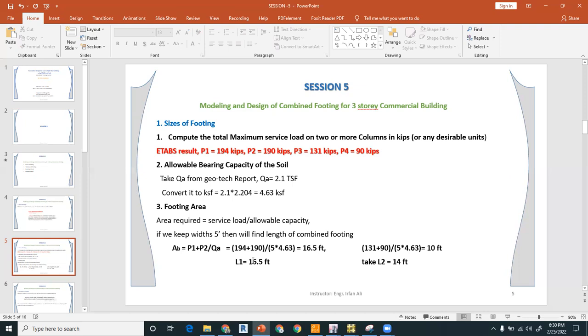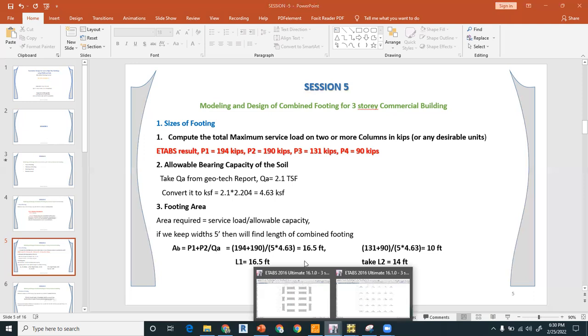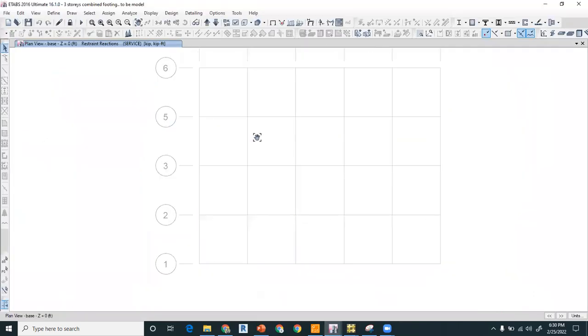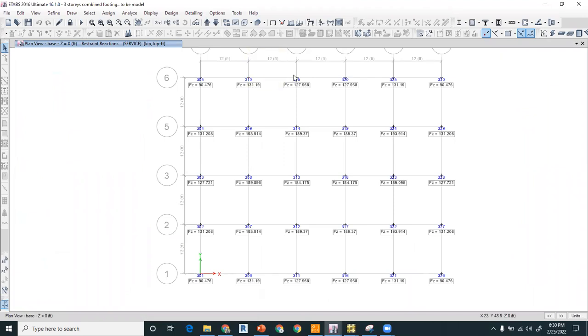For the interior, we have the combined footing 5 feet cross 16.5. And for the exterior, we have 5 feet cross 14 feet. So let us go towards the ETABS again. The center to center distance between the columns is 12 feet, right? So for these two columns, the distance is 12. And if I go beyond, 2 feet 3 inches from this point and 2 feet 3 inches from this point, it will become 16.5. So we will draw our footing 5 in this direction. This is the width and this is the length, which is 16.5, right?